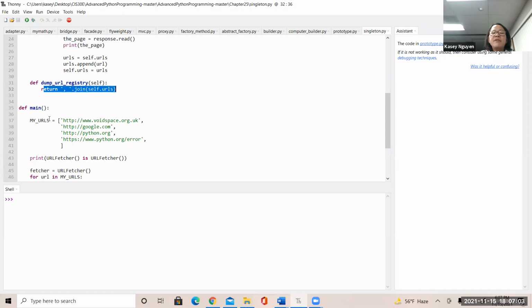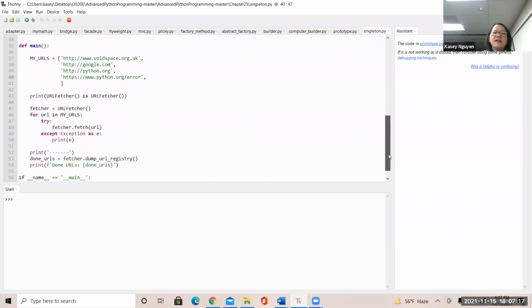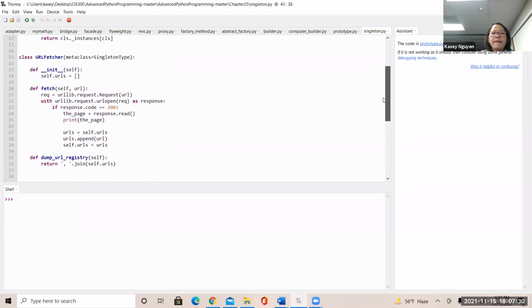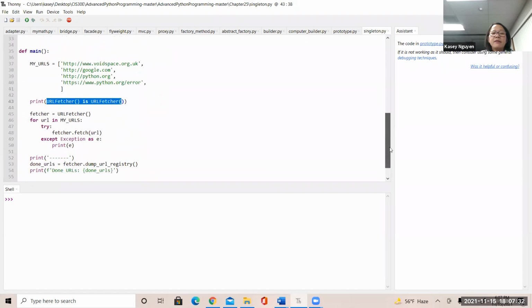In the main, we have to define what the URLs are. So here are all the websites that we're going to try to request: void space, google.com, python.org, and python.org/error. We wanted to see both successful and error cases in this. We're going to print. So here we are going to use URL fetcher, which we defined as the class above.